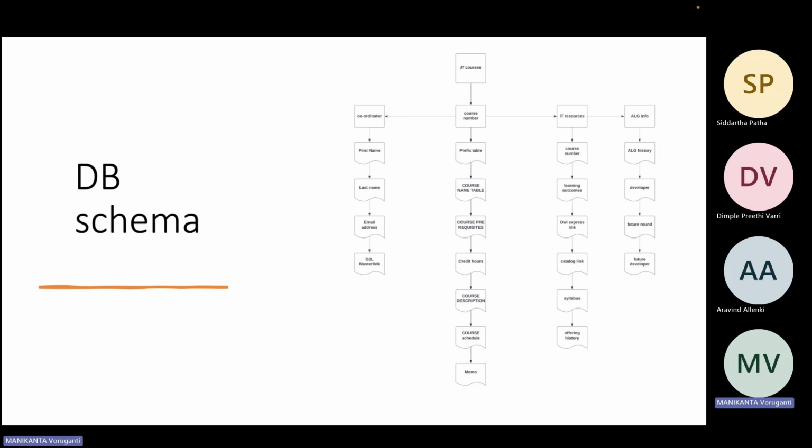And in the resources, we have the course number, learning outcomes, our Express link for the course, catalog link, syllabus, and offering history. And in the ALG info, we have the ALG history, ALG developer, when is the future round, and future developers.